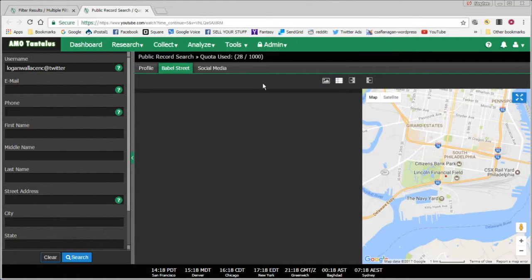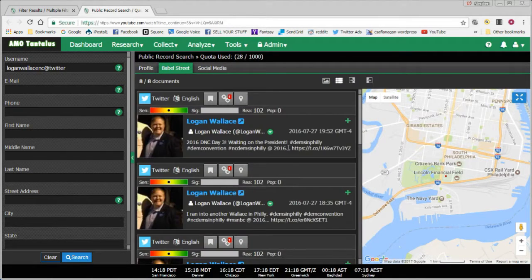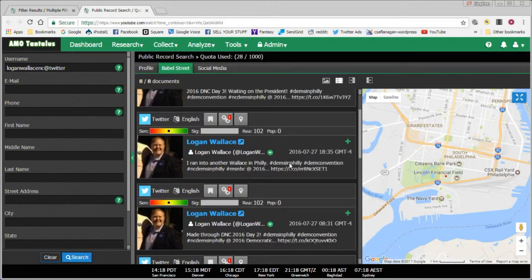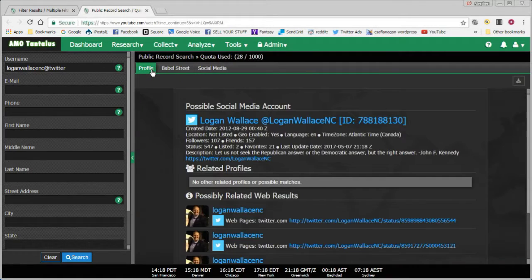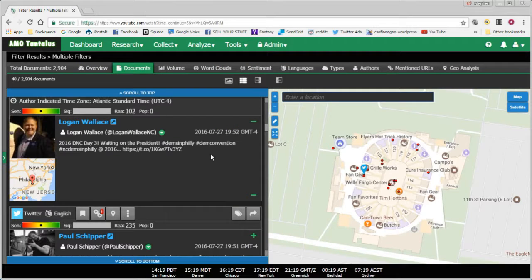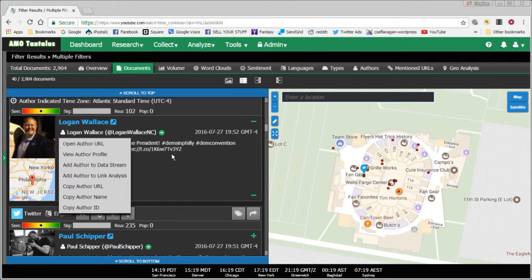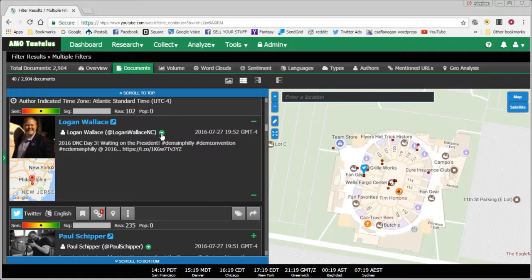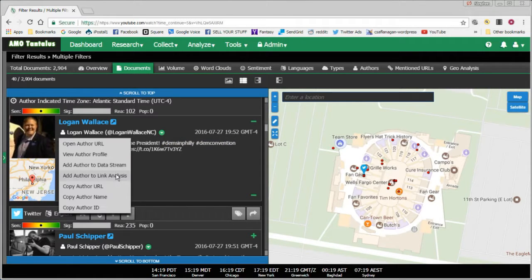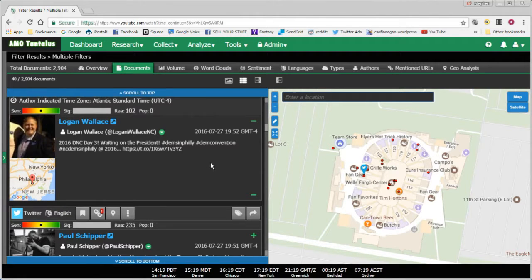Sometimes there's some internal stuff that's captured as well, which is very similar to what we just had in his profile. Now we can also go down from here and find some related profiles. This would be his Twitter profile, it looks like. We can also add this person to a link analysis, which I'm going to show you later. We can add them to a data stream, which I'm also going to show you a little bit later.